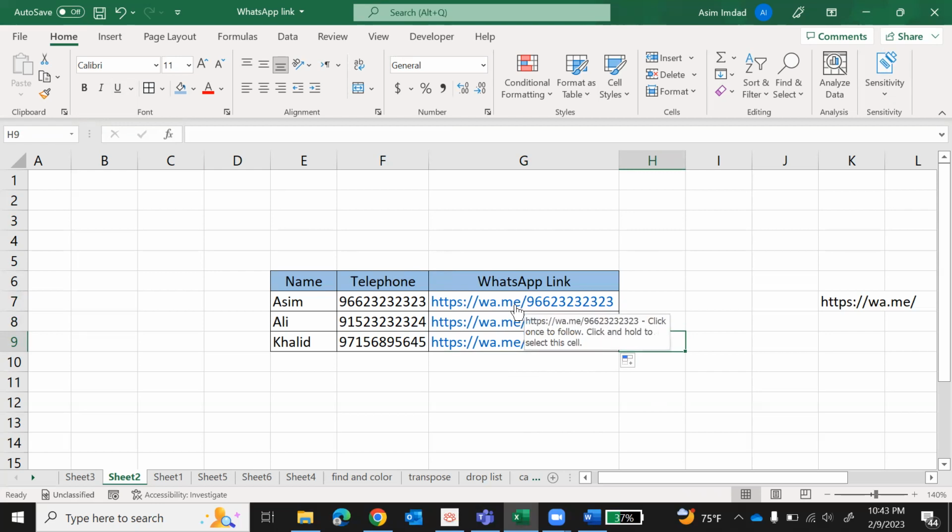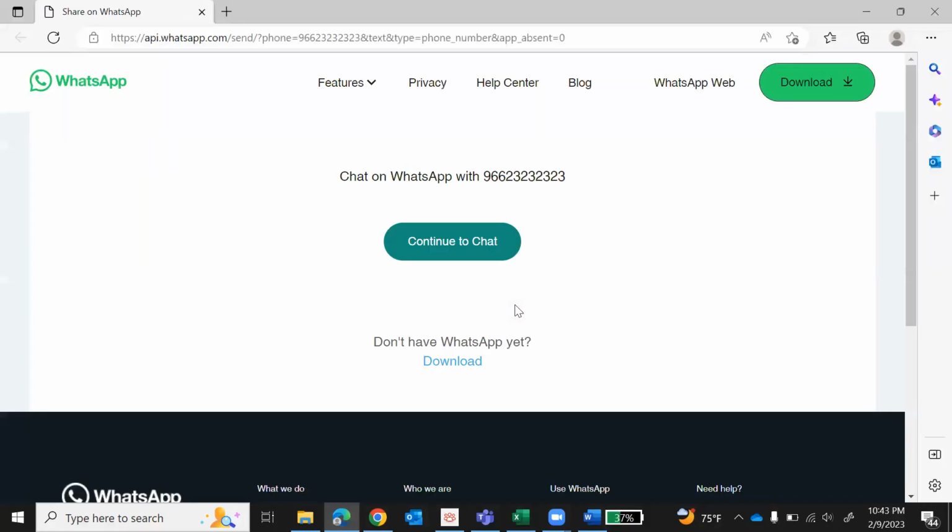Let's click on the first link. You can see it is showing chat on WhatsApp with the number. This mobile number is written. Okay, press continue to chat.